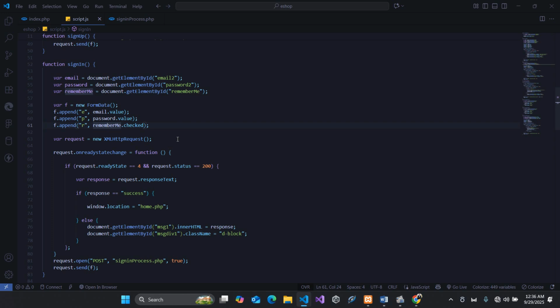This is the technology that allows us to talk to the server in the background. We initialize a new XMLHttpRequest object. We use the open method to configure our request. It is a POST request. The data is going to our sign-in-process.php file, and true means it is asynchronous, it won't freeze the user's browser, and finally we send the data package we just created.